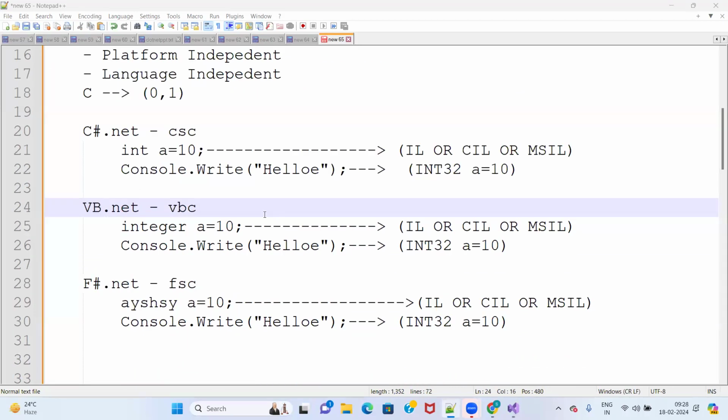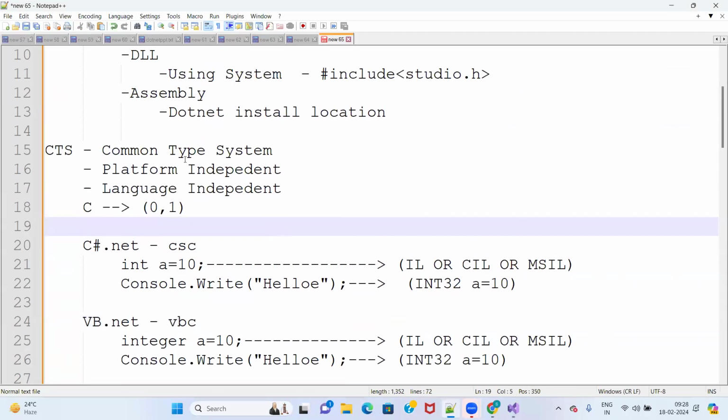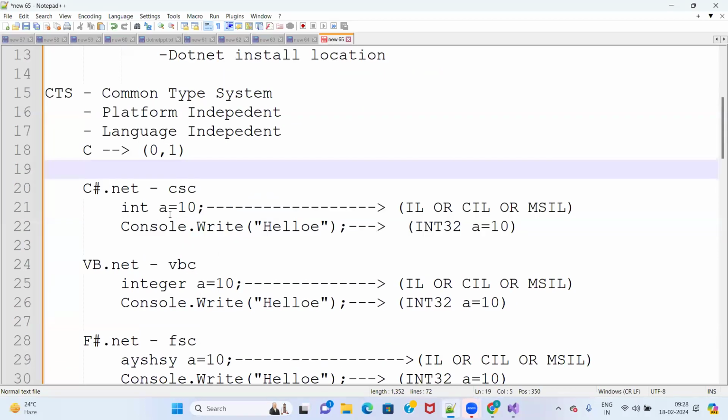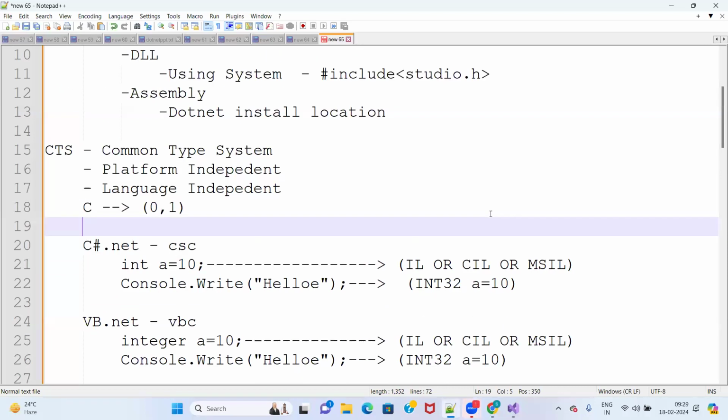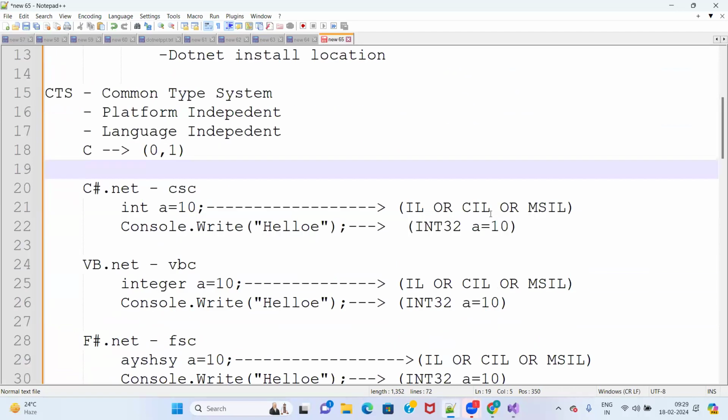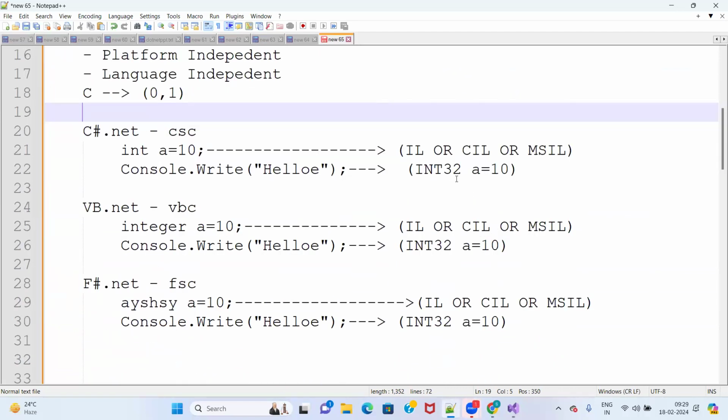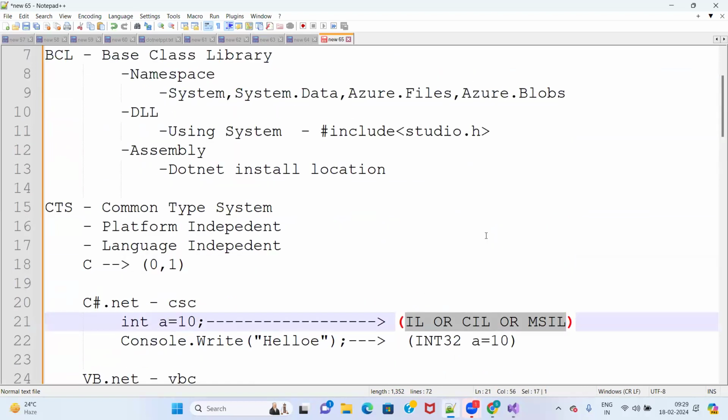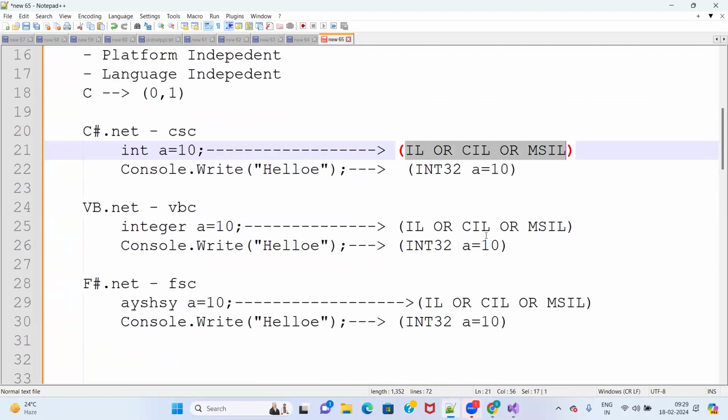Okay, so the definition of what the common type system is: converting a source code into MSIL code. Sorry, I will reconstruct it. The data types in different programming languages in .NET will be converted into the same MSIL code, and that is called the common type system. Okay, common type system.